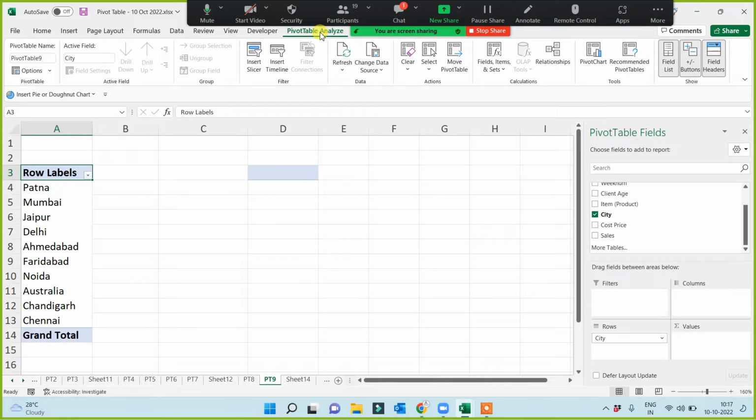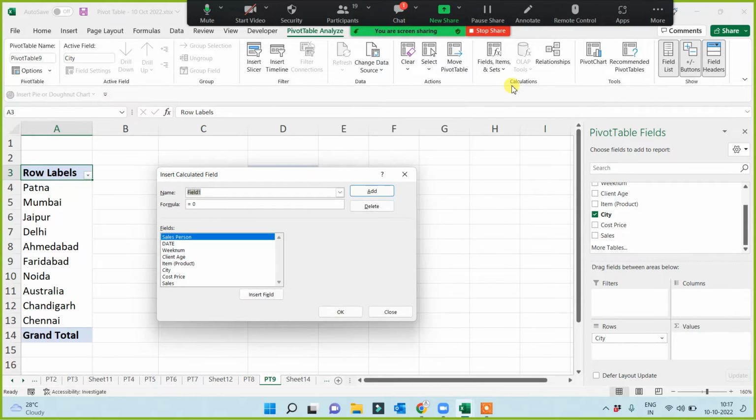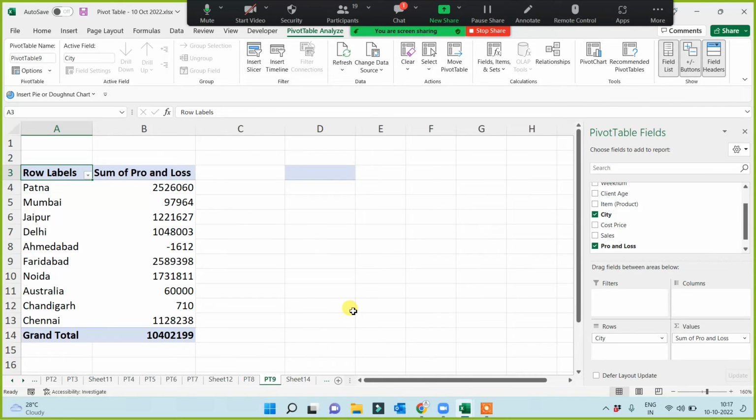And under pivot table analyze, there is an option called fields, items and sets, and there is an option called calculated field. So what you can do is name the fields. So you want profit and loss, and then you have to use a formula under this. See, there is an equal sign, select your cells, insert, minus, the same thing, cost, insert, and then add. OK. So you don't have to show your cost or sales here, and you can get a profit and loss report.